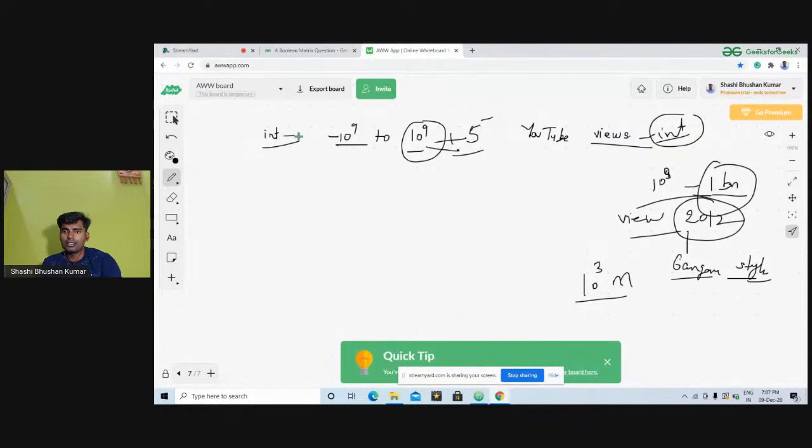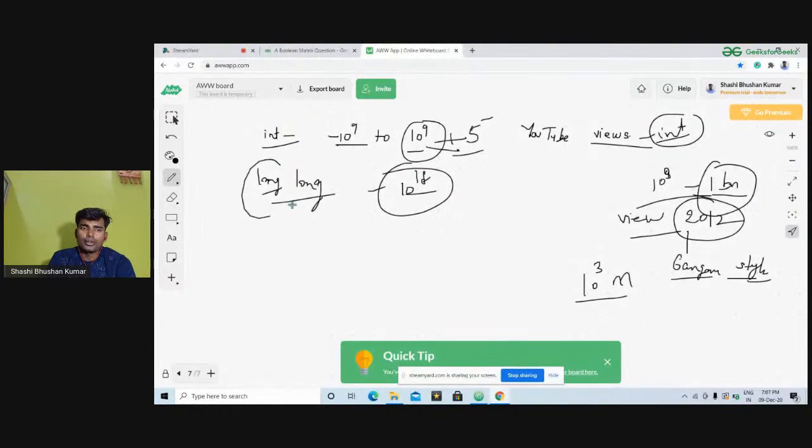After that, YouTube started showing that view count as a negative number, right? So then they changed the code and used a long integer for storing the views, because in a long you can store up to approximately 10 to the power 18. Yeah, so now they're using long, right?